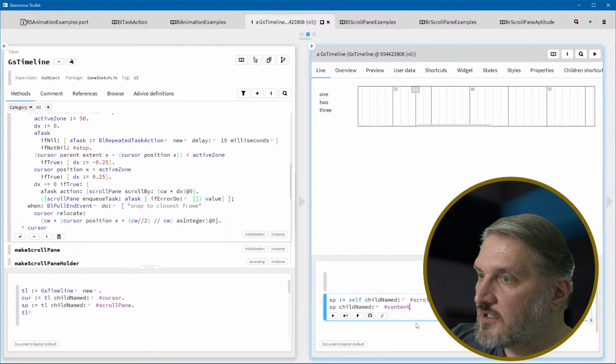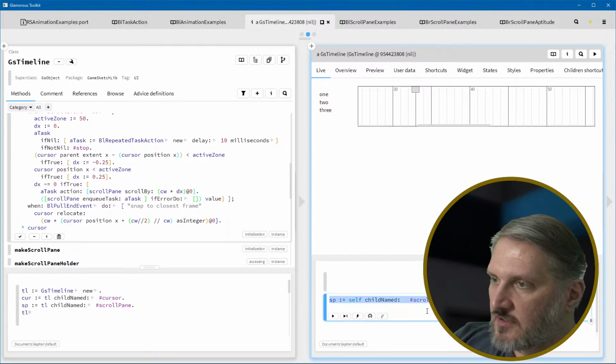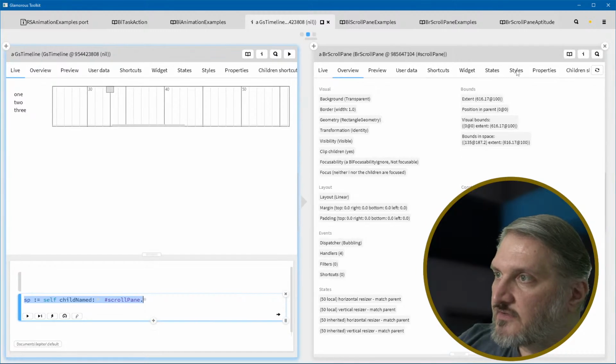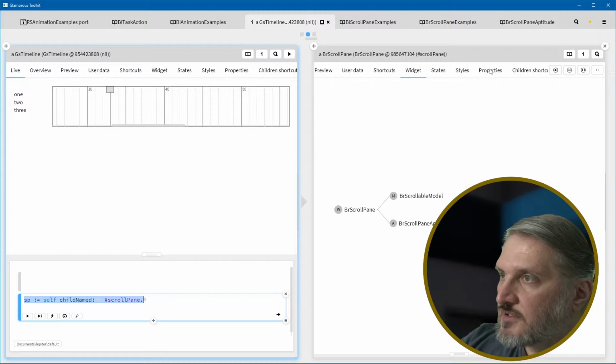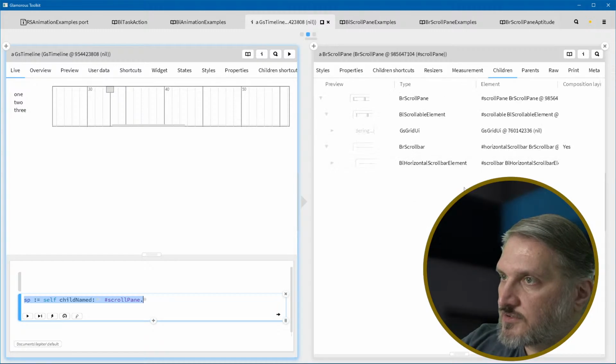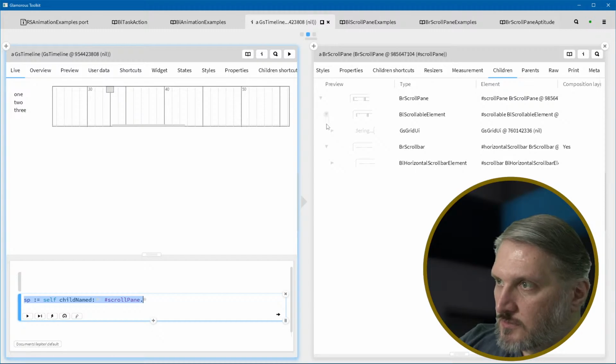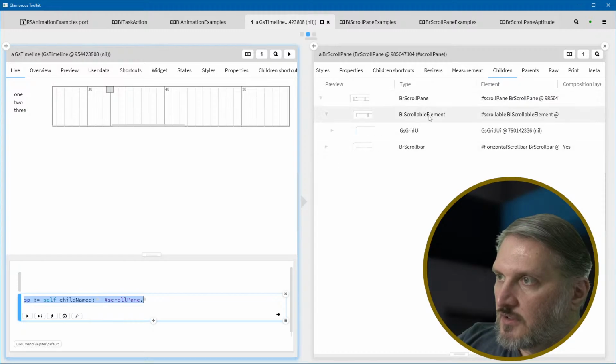Okay, so SP. If I just inspect this children widget. No, what do I want? Children is what I want, not children shortcuts. We are the scroll pane. We have something called scrollable, and something called a horizontal scroll bar. Okay. Scrollable.